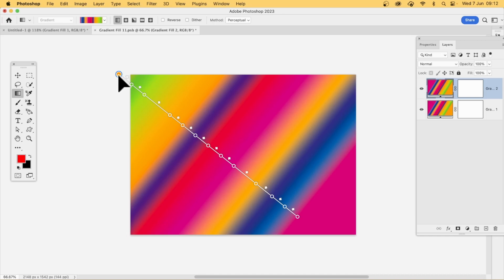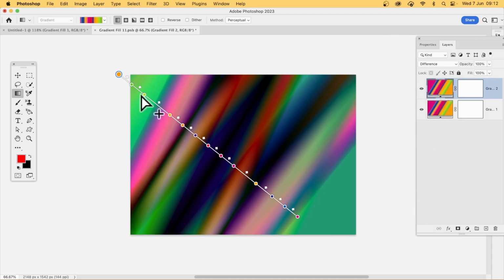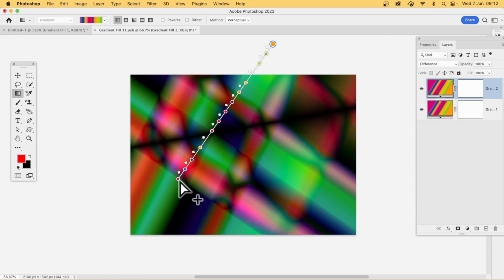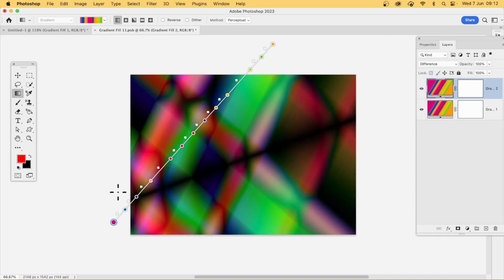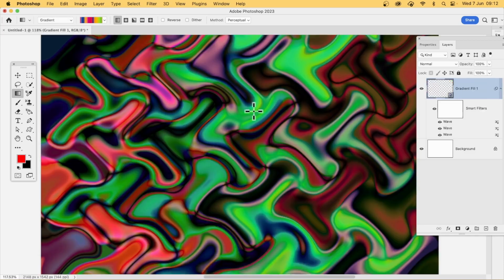But also, what you can do, go over here to blend modes, and you can run through, say go with difference. So you change that, and as you do that, you'll notice you get all kinds of different colourful designs. It's a PSB file. Once you're editing that, you can close it at any point, close it, and save. And then you've got a completely different design.